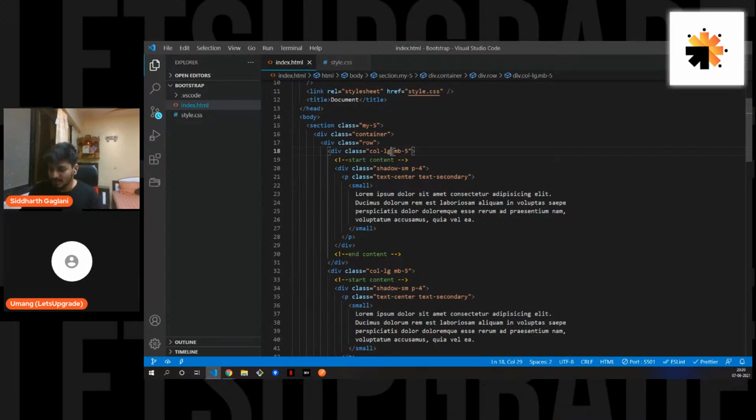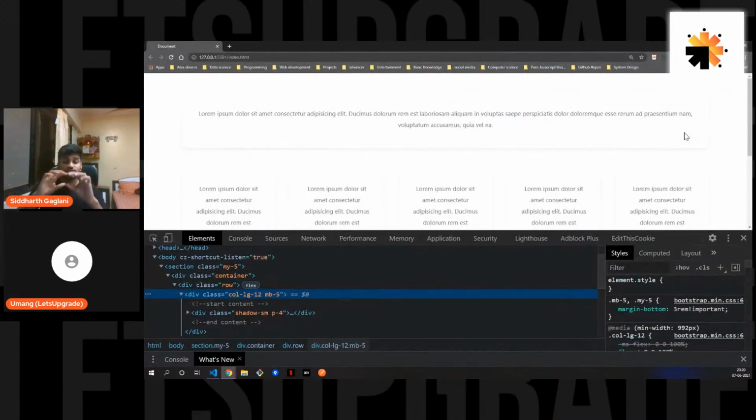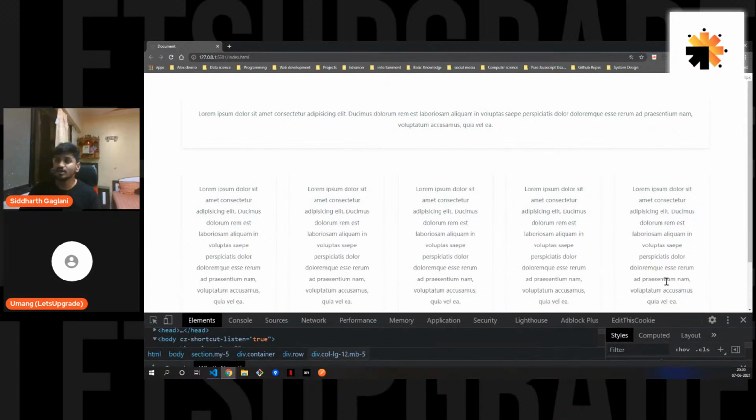For example, let's see what happens if I give col-lg-12. You see this? The first column has taken all the 12 parts of it, so now there is no space for all the other columns here. So every column is now shifted down. Now you remember we have 6 columns here, so everyone is supposed to take how many parts? 12 divided by 6.